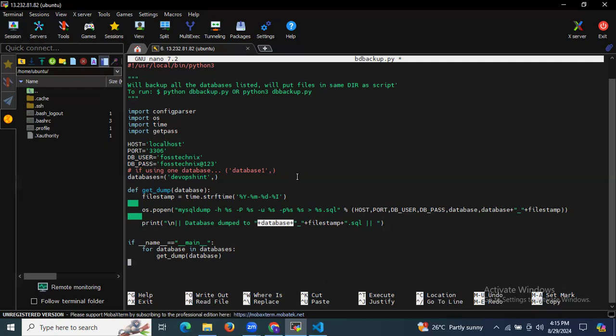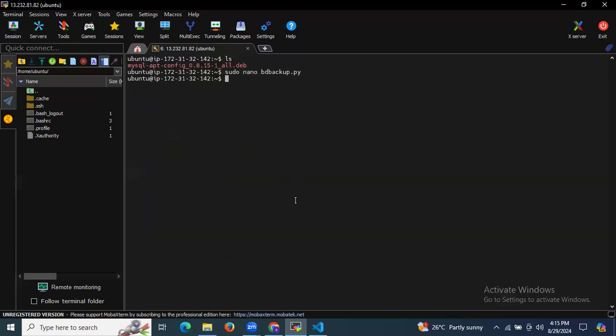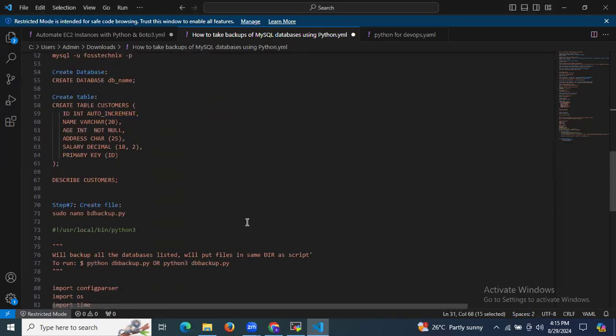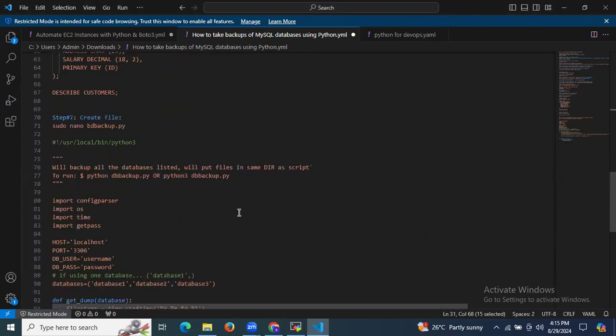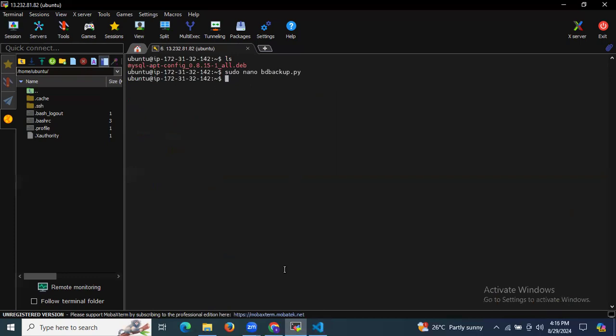So let's save the file and exit, and let's run the file. As you know how to run the file, as you can see here I mentioned, to run our file you can run the command python3 and your file name. If I run the ls command, now there is only one file and this is our MySQL file.